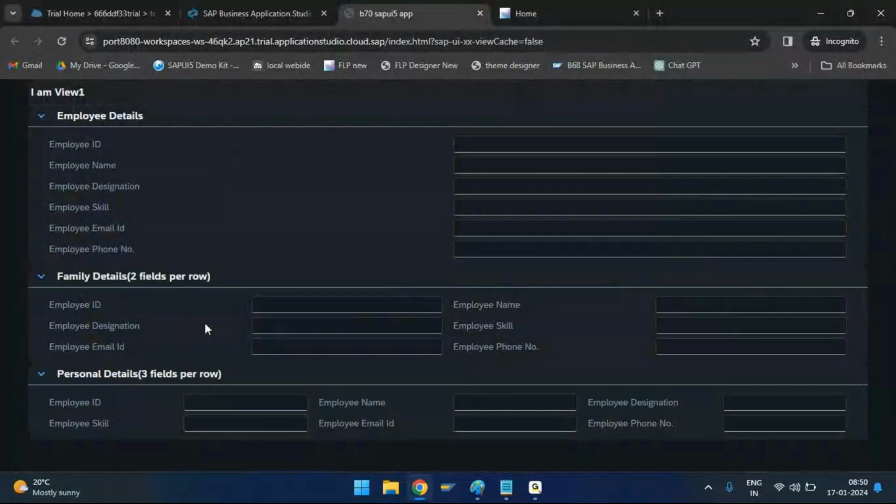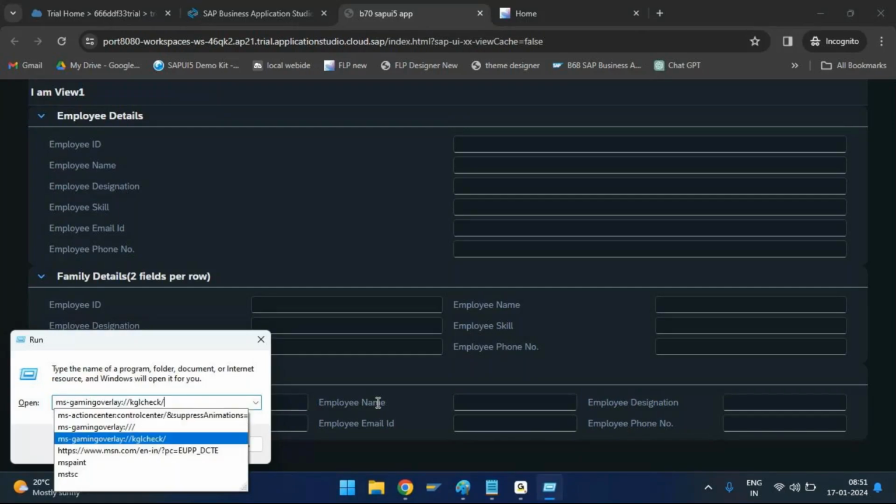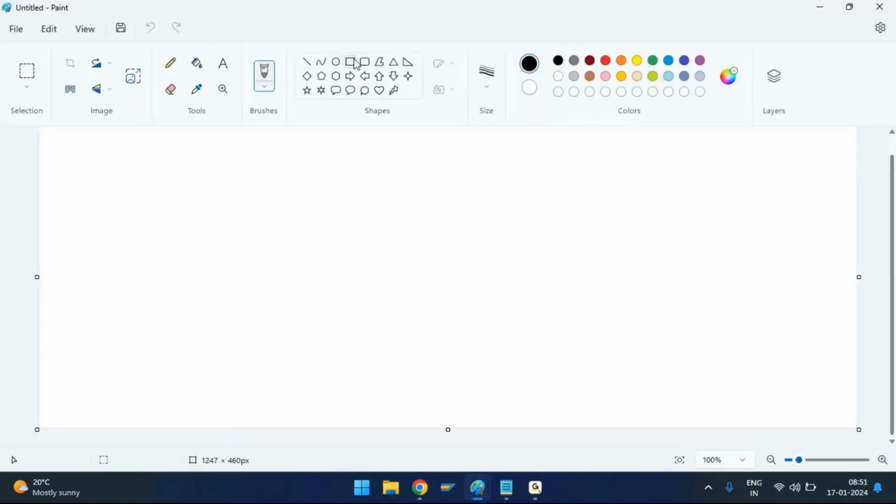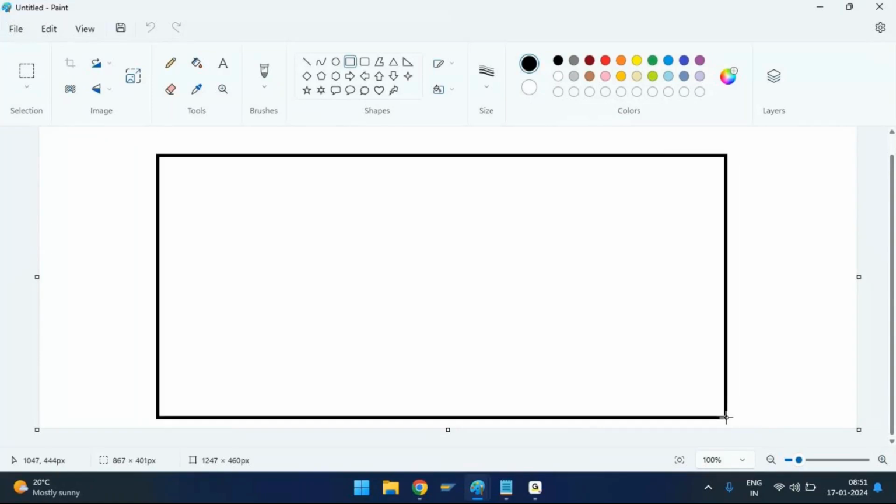But in your real time, you may encounter some screens which are not following these patterns, like one field per row, two fields per row, three fields per row. They may not follow those designs. I came across those projects also, where the client does not have one field per row, two fields per row, three fields per row design. So let us take one such screen. When I worked for a client, he had this kind of design.